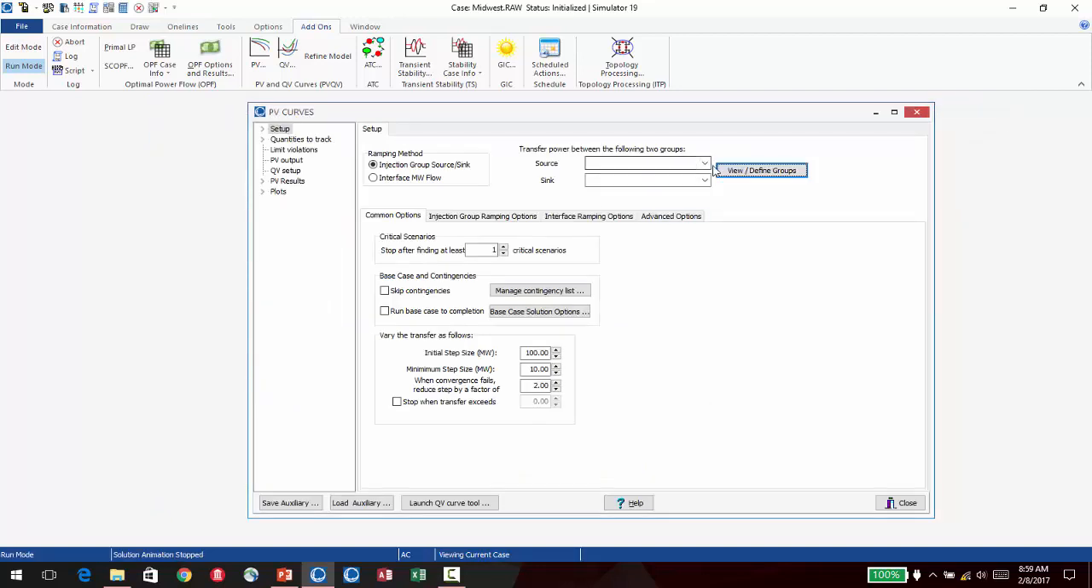So that's my first step for the PV analysis, and that allows me now to go select my source and my sink because my two groups are now present. So I'm going to set my source as the MAP generation and my sink as the WUMS load. So now I have my transfer defined.